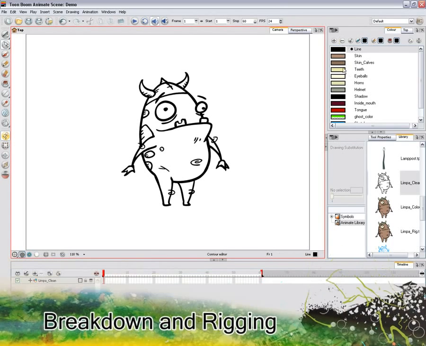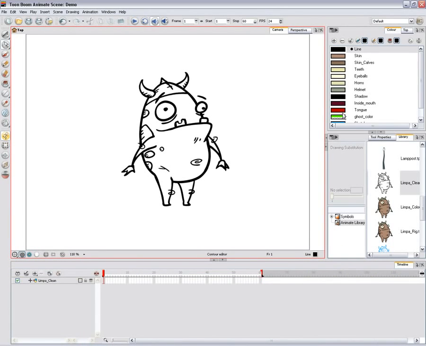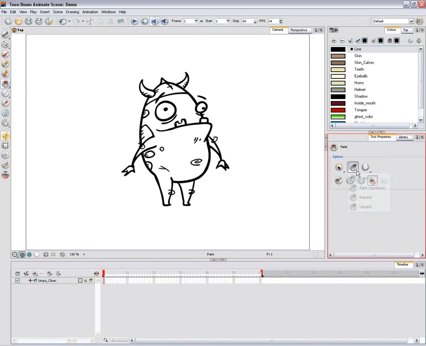Animate is equipped with a color palette system allowing you to create and attach palettes to your characters such as this one. I can use the different color swatches to fill this character with the Paint tool. In the Tool Properties view, there are several options available such as Paint Unpainted, which lets me paint empty zones without repainting any of the ones which are already painted.